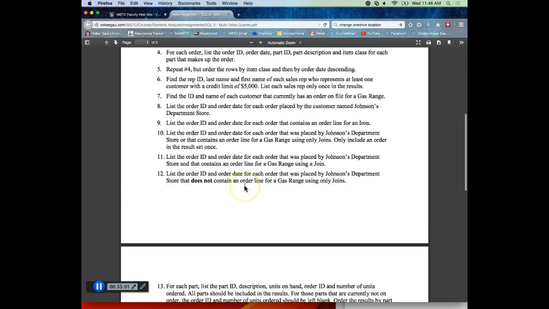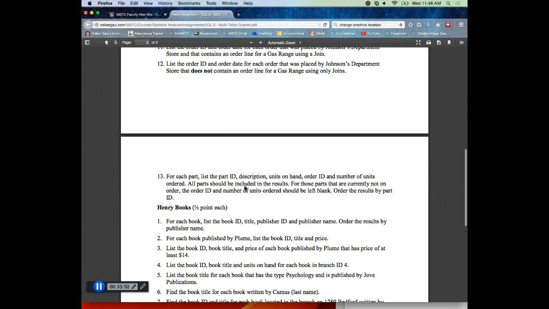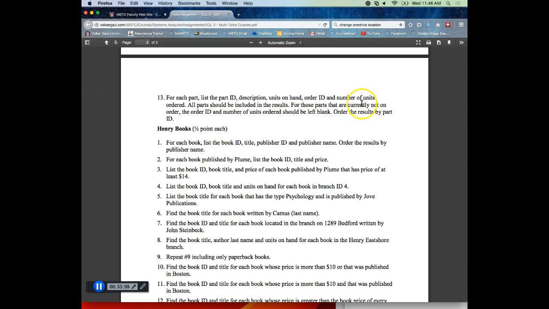Okay, same question. A lot of these questions were the same, but notice it ends at number 13. For each part, list the ID and the description, how many units we have in inventory, who's ordered it, how many they ordered. All parts should be included in the list. All parts. That's your clue.